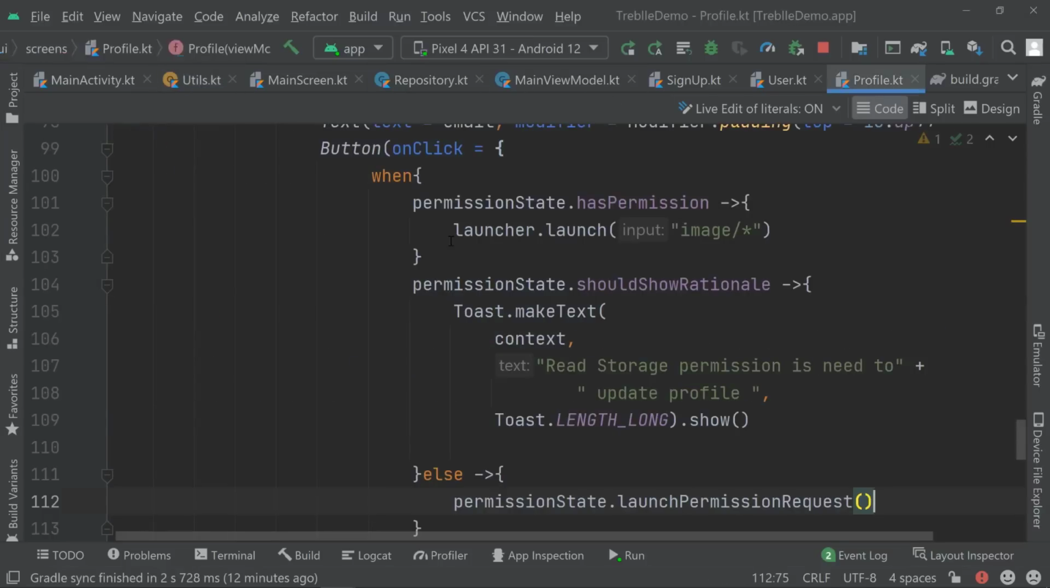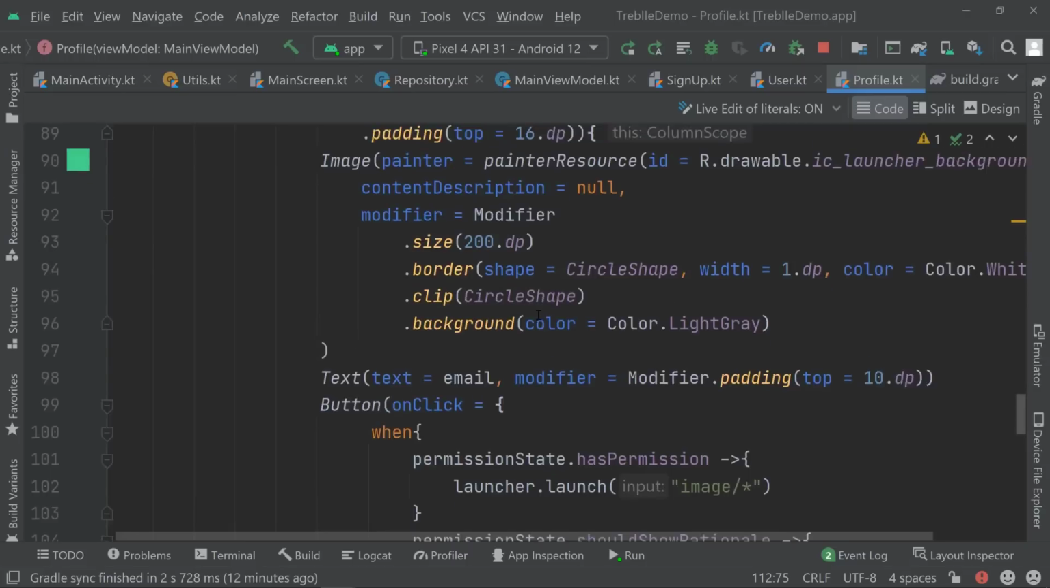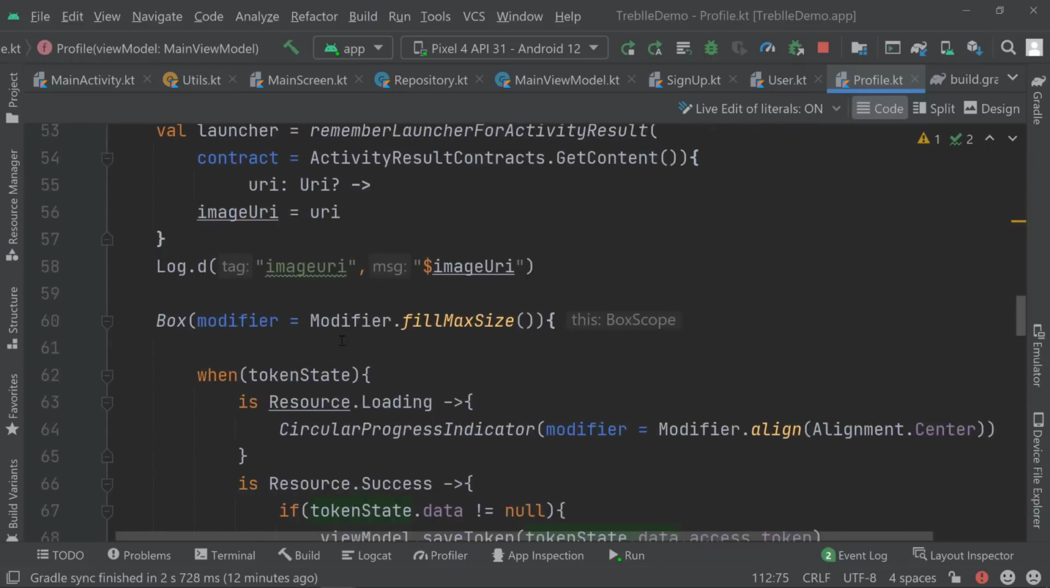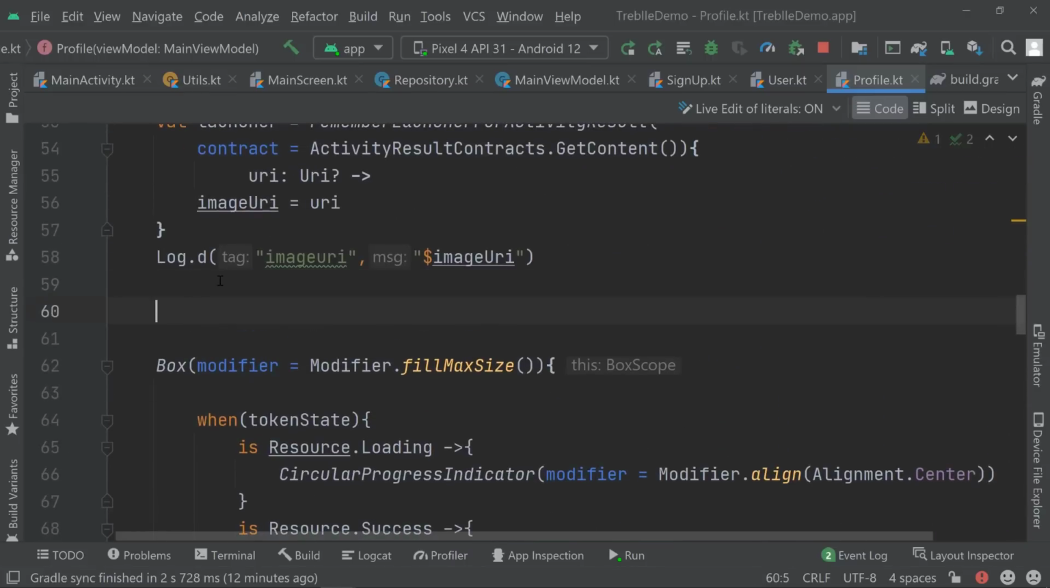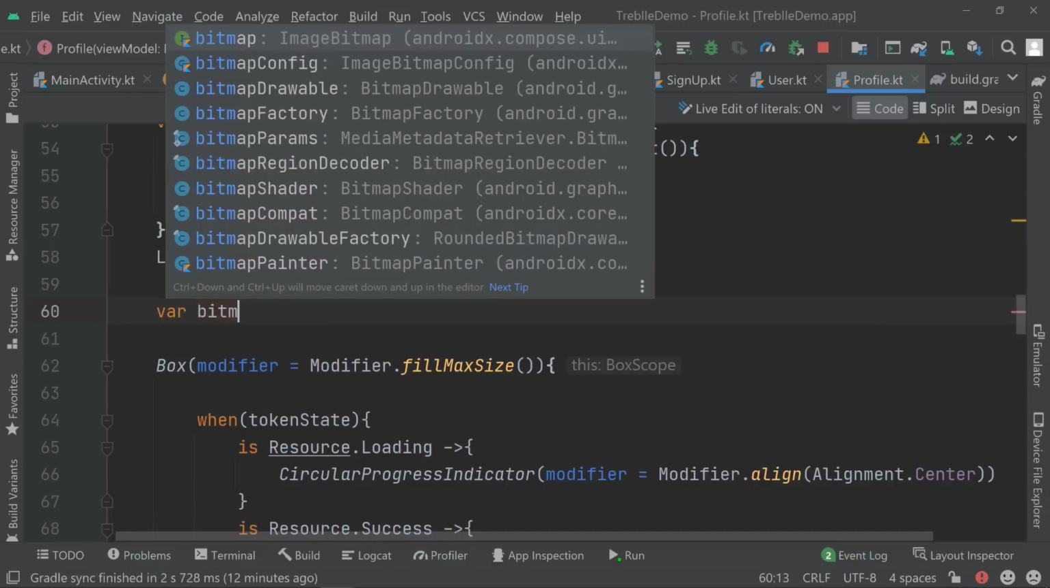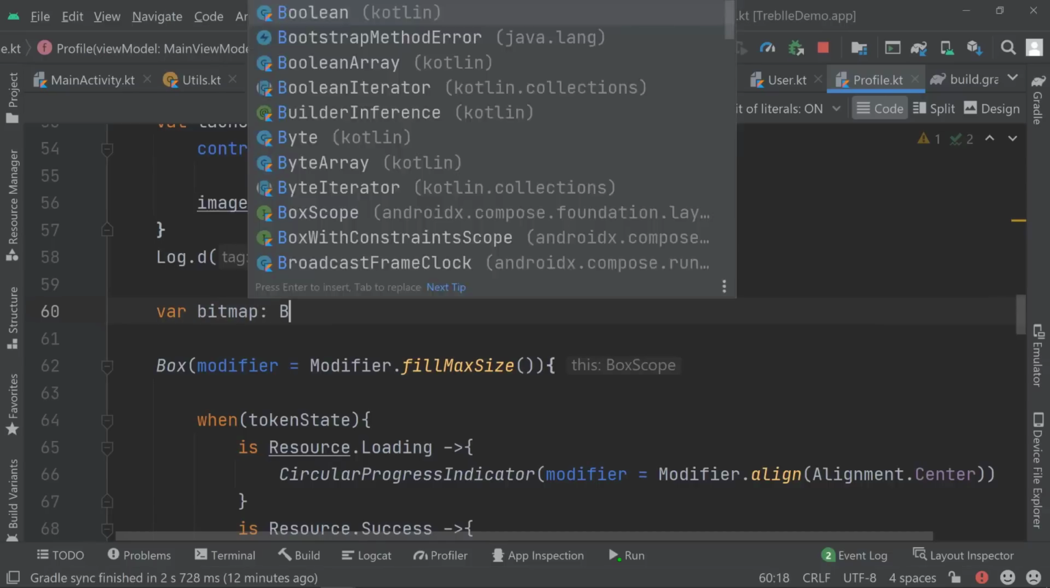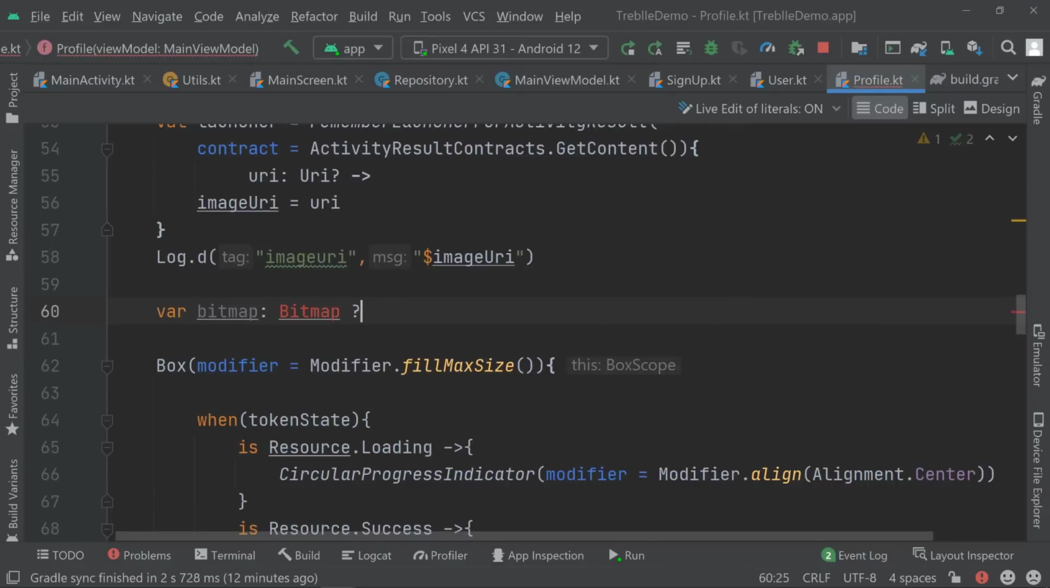So now inside of our profile screen, we need to set up the bitmap. Here, where we set up the log just before the box, let's go ahead and set up the bitmap object, which will be of type nullable Bitmap because I have nothing that I can assign to it at this point. So I'm going to make it null, and let's import Bitmap.